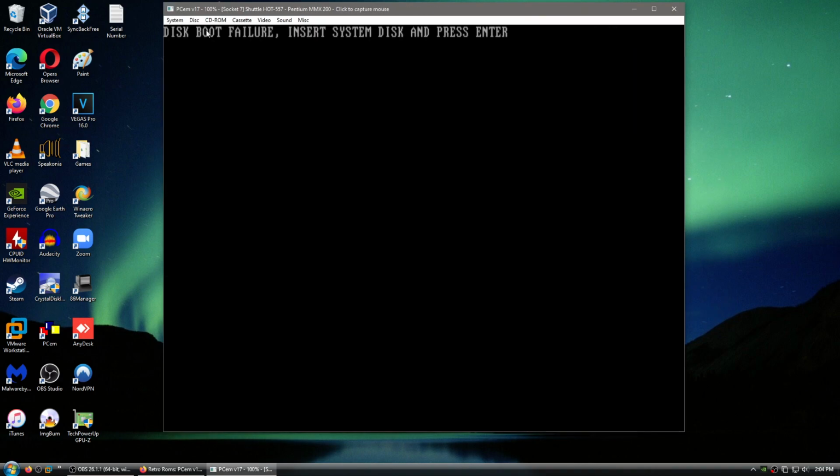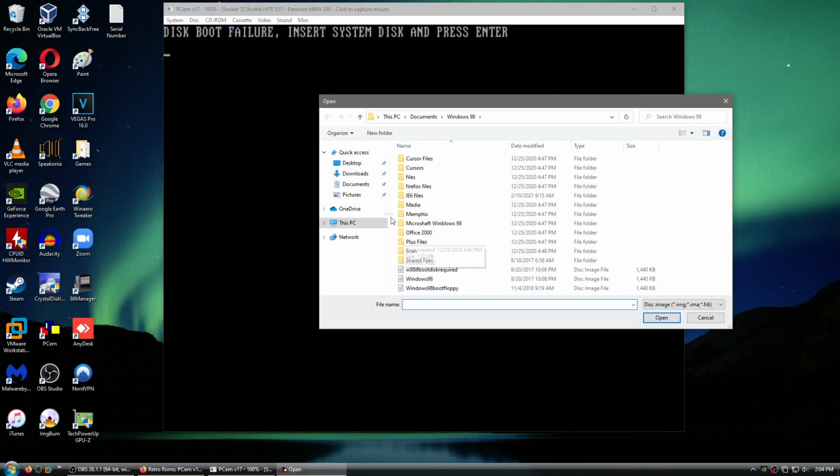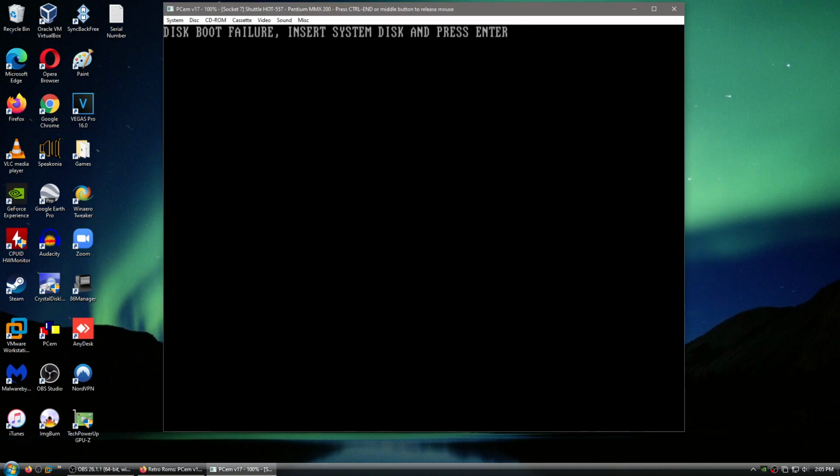Okay, so for all OSs, I think you need to pretty much have a boot disk. In VMware, this usually works fine without a boot disk, but for some reason this requires a boot disk in PCem, pretty much always.